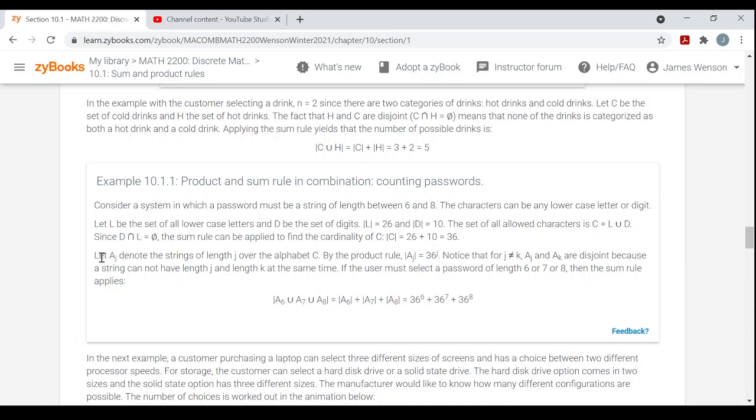Now they're saying, suppose A sub j denotes the strings of length j over alphabet C, right, the letters and digits. By the product rule, the cardinality of A sub j is 36 to the jth power, right? Because for all j spots, you'd have 36 choices, and 36 times 36, 36 to the jth power. So notice that for j not equal to k, A sub j and A sub k are disjoint, because you can't have a password of length j equal to j and equal to k at the same time.